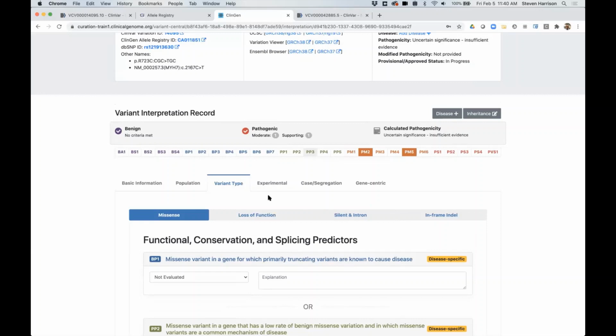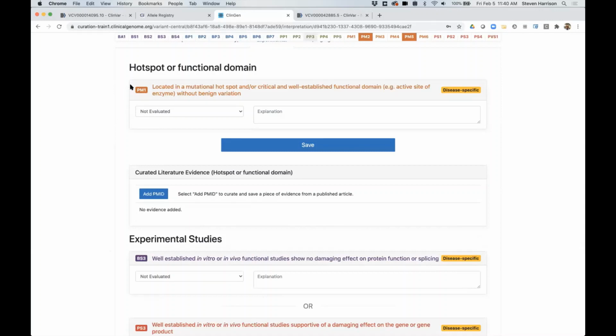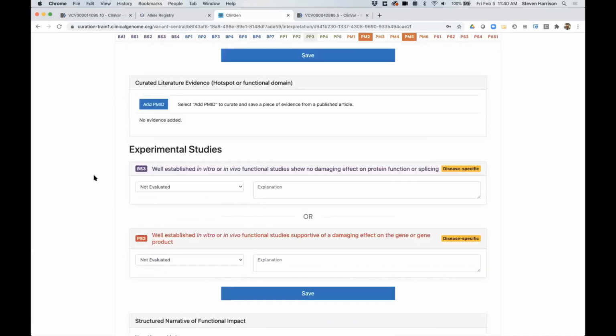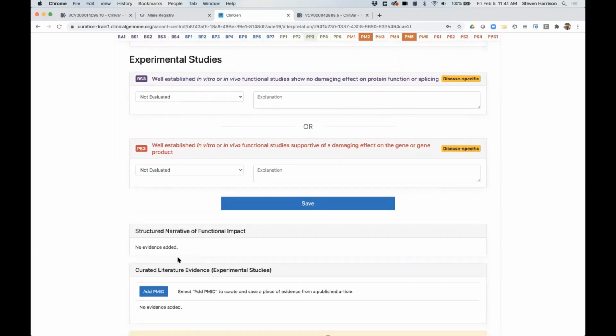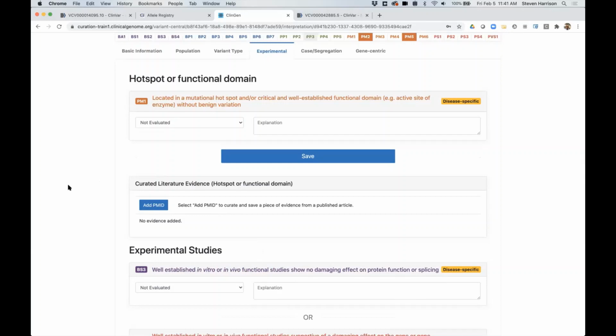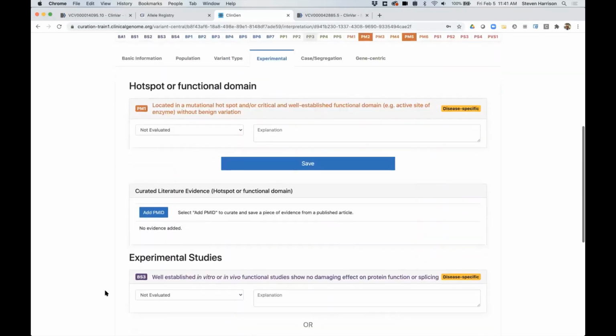So I'm going to move on to our next tab, which is experimental. And this is where you would answer questions about if it's in a hotspot or if there are functional studies showing an impact or no impact for this variant. So for all of these, there's this ability to add in literature evidence that would support your assessment of if these criteria are applicable or not. So for this variant, I don't have any information to add to these, but this concept of adding the PubMed ID, I'll be able to show on the next tab when I have my case and segregation evidence. It's the same type of process of being able to add in a PubMed ID and then determining if that criteria is applicable or not.